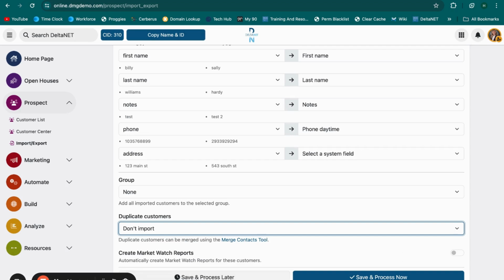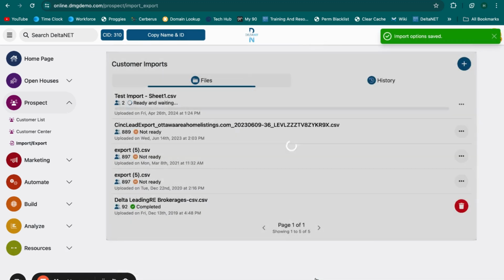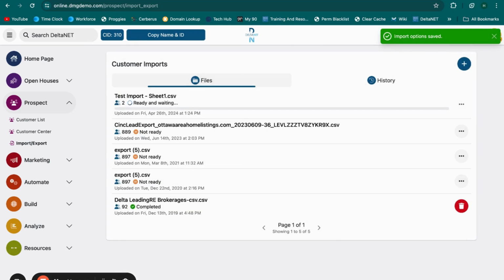Then you can choose whether you want to save and process this later. If there's maybe things you need to tweak in this and you're not quite ready to officially do the import, you can choose to save this so you don't lose your progress, or you can choose to save and process now if you're ready to do the import. Then once the import is complete, you're going to be able to take a look at those customers here in the system in live time.